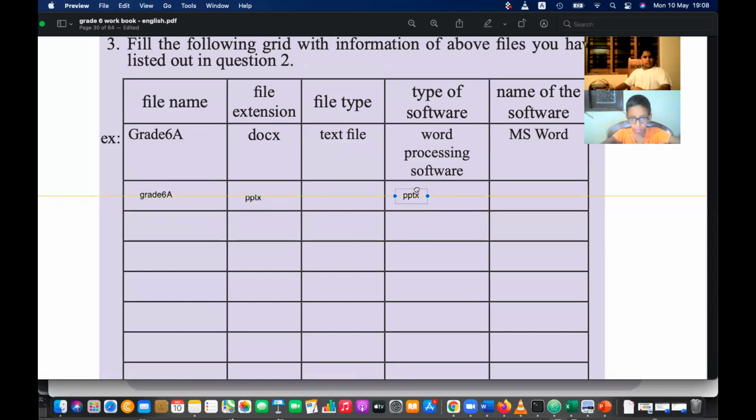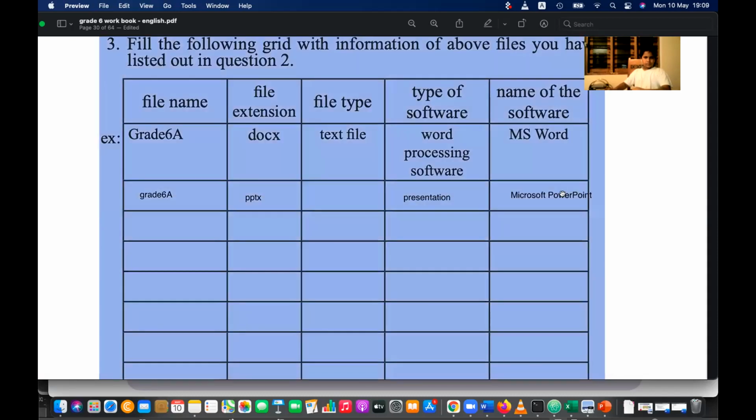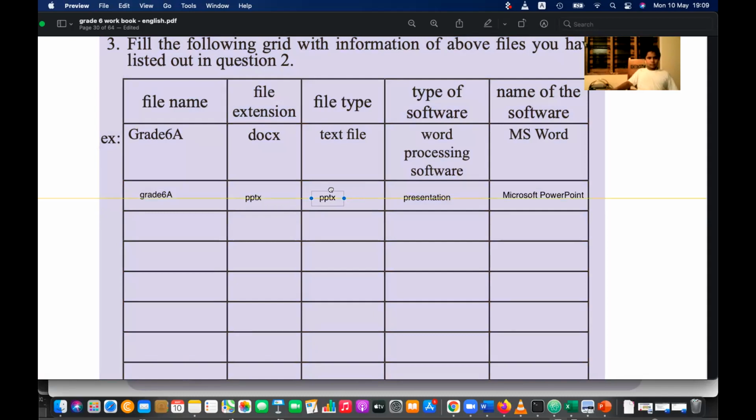So can you tell me the file type and the application which is going to open the software? The type of software is presentation, and the name of the software is Microsoft PowerPoint. Likewise, you have to fill this. And the file is a binary file.